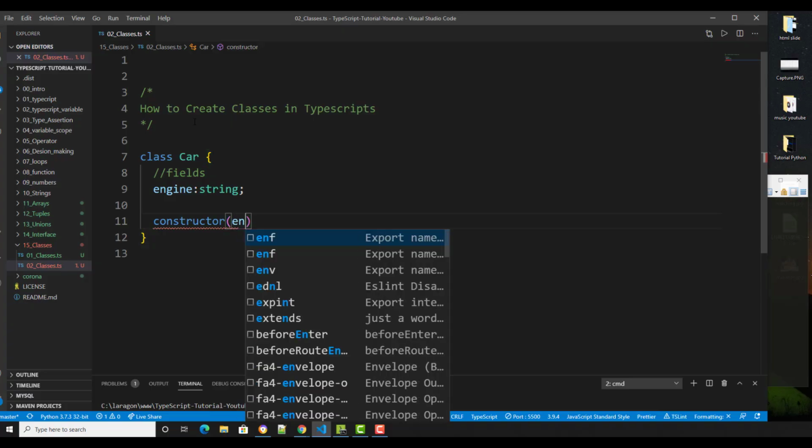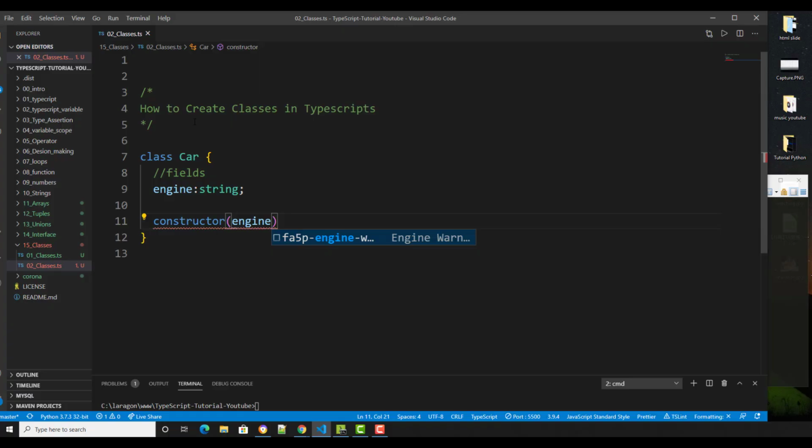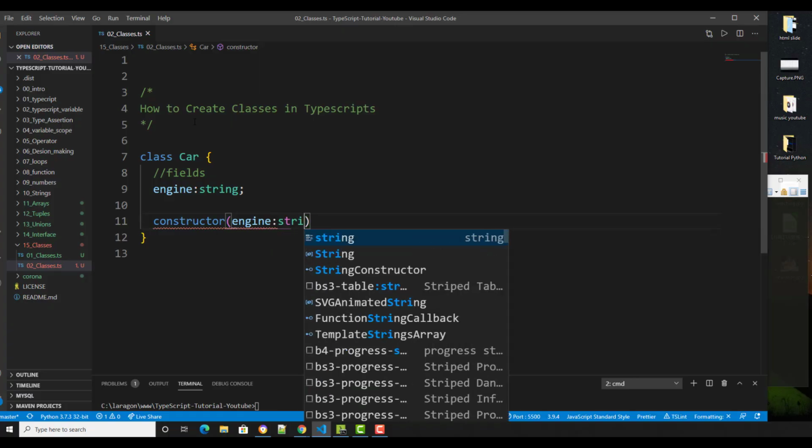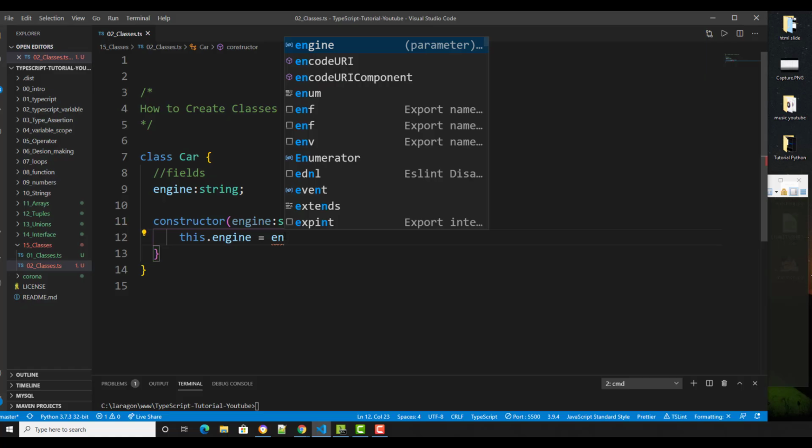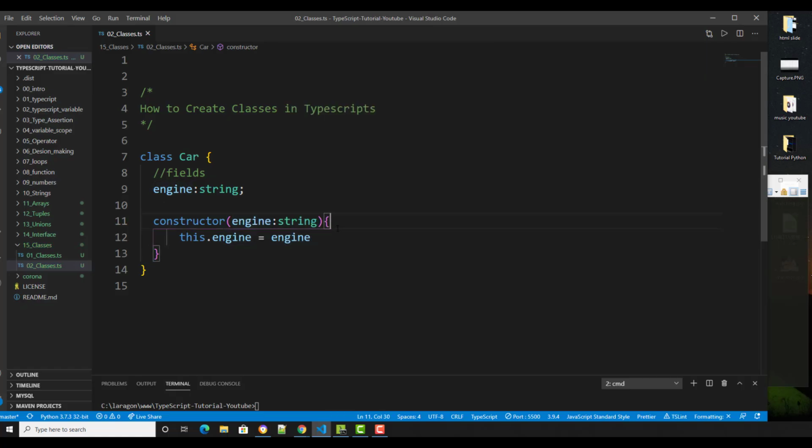So we want our engine to be a string, something like this. We're going to use the this keyword: this.engine is equal to the engine that we're going to pass in here. This one is public by default because we can access it outside. It's not private by default, so we should be careful on this one. Maybe they update TypeScript later on.